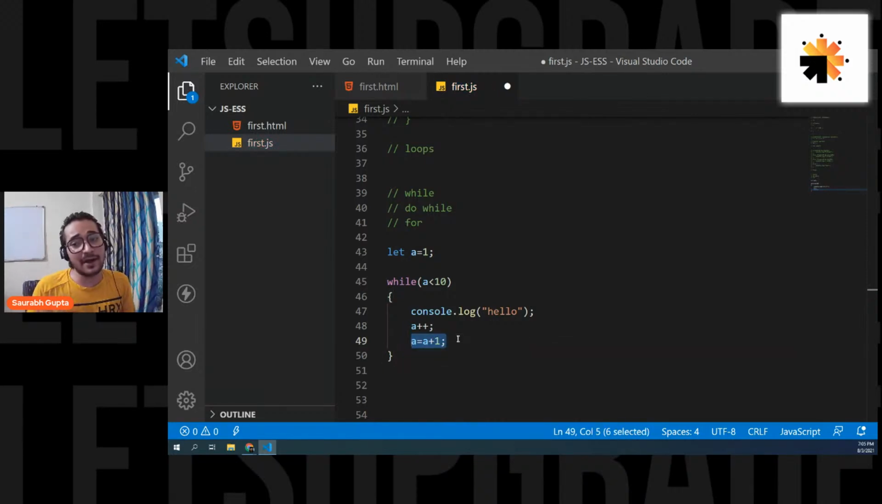But yes, if you want to increment by 2, then you don't have anything like A plus plus plus plus. You have to write A equals A plus 2. But if you are planning to increment it by 1, simply go for A plus plus. So that's just an alternative. That's all.